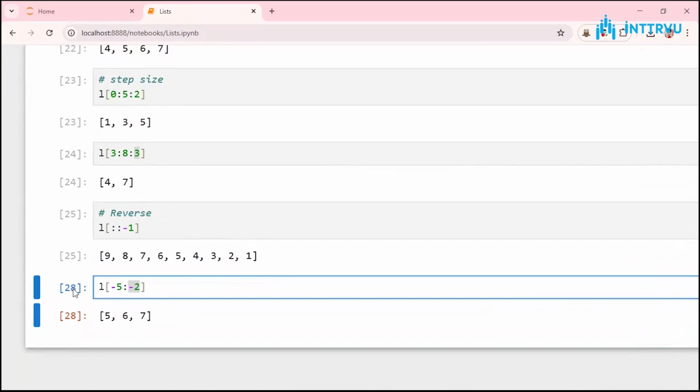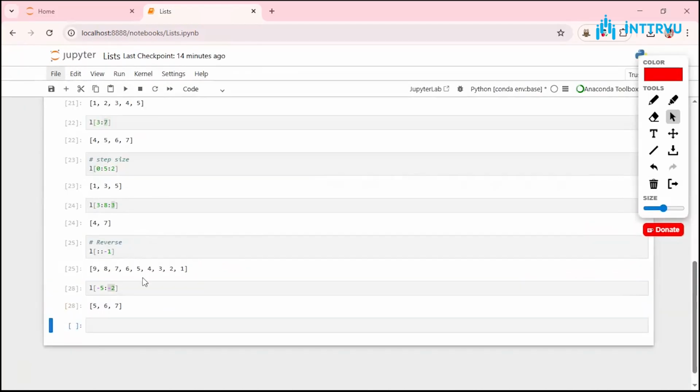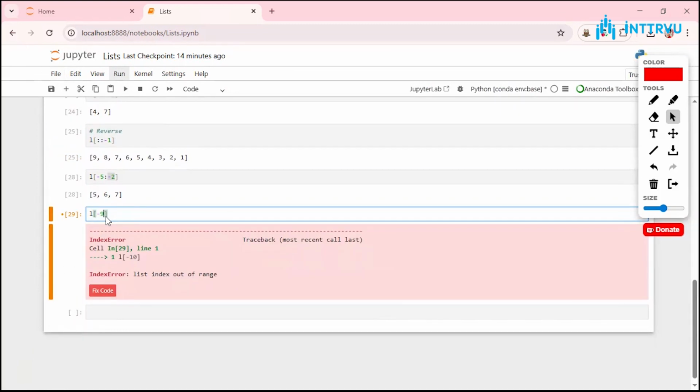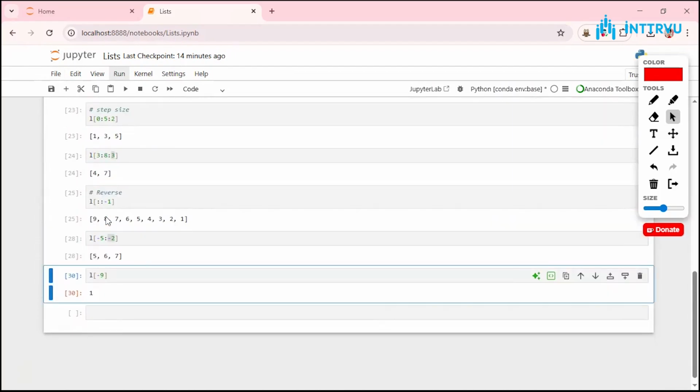So you can access it through negative numbers as well, but be a little cautious because you cannot do something like L of minus 10, because there are only so many elements. There are only 9 elements, right? So you cannot do minus 10. You can only do minus 9, which will take you to the first element.